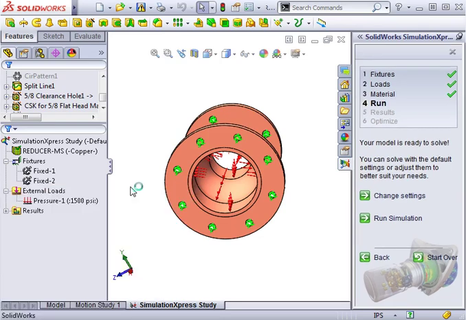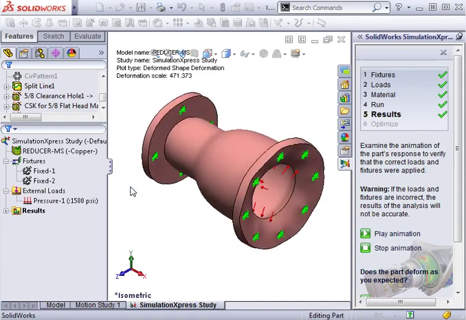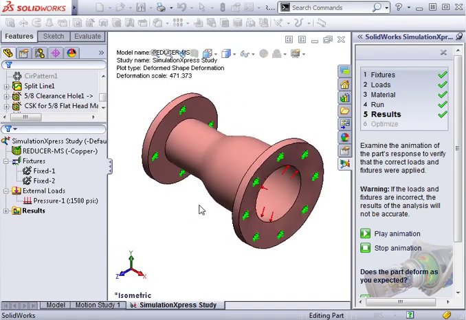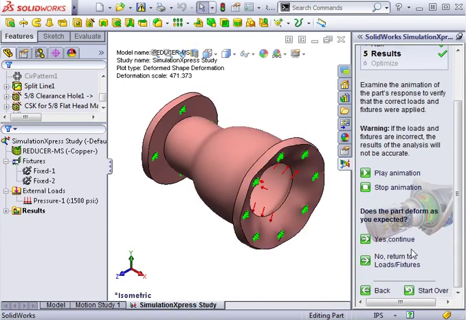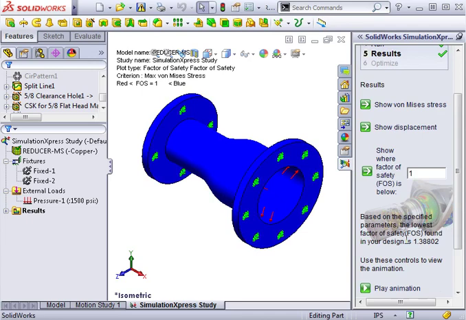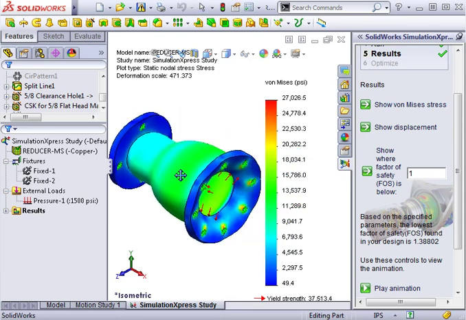When the analysis is complete, SolidWorks shows an animation, and you can see the reducer expands due to the pressure load. This makes sense given the loads and fixtures we applied earlier, so I'll click Yes to continue viewing the results. First, let's have a look at the stress distribution. Here, you can see that the maximum stress is occurring around the bolt holes of the flange.